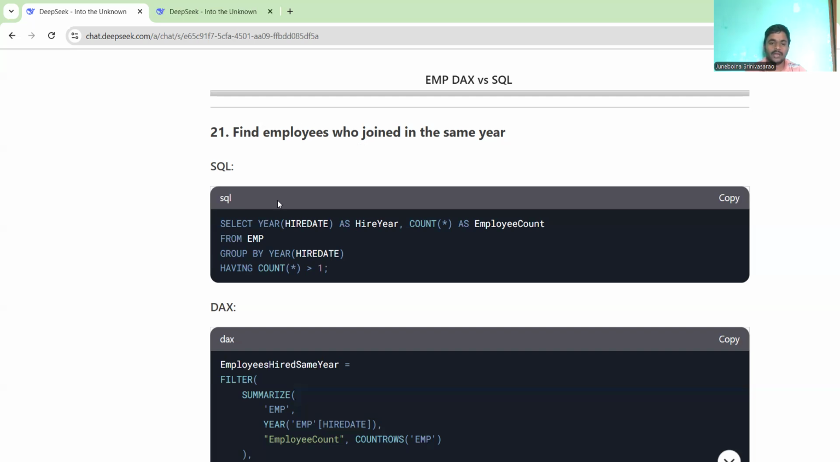For this, we select the hire date from the EMP table and extract the year of the hire date as hire year, comma, and we count the number of employees in the EMP table. For this, we use the count function: count of star as employee count. The alias name for count of star is employee count, from the EMP table. We group the data year-wise, for this GROUP BY year of hire date.